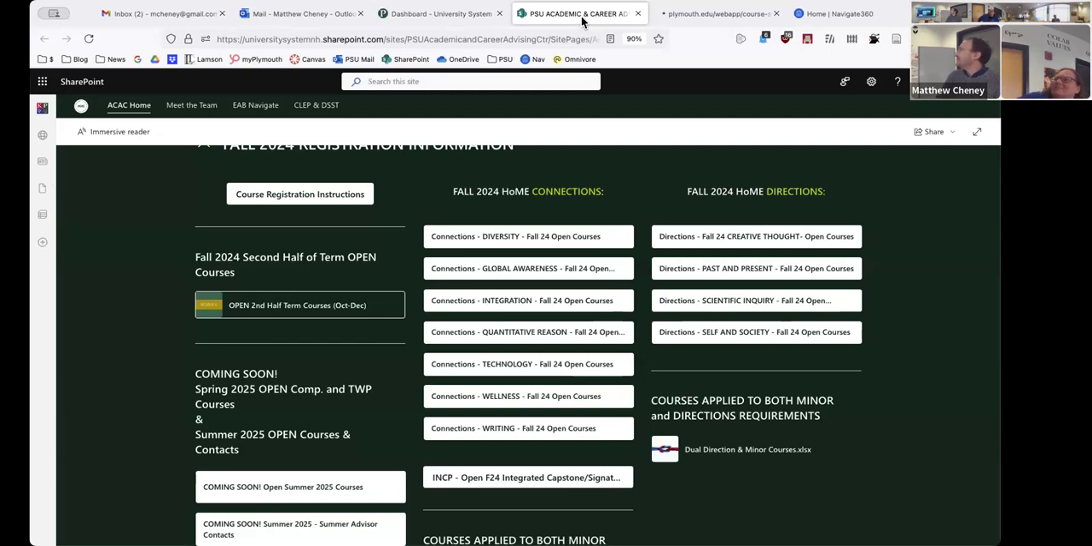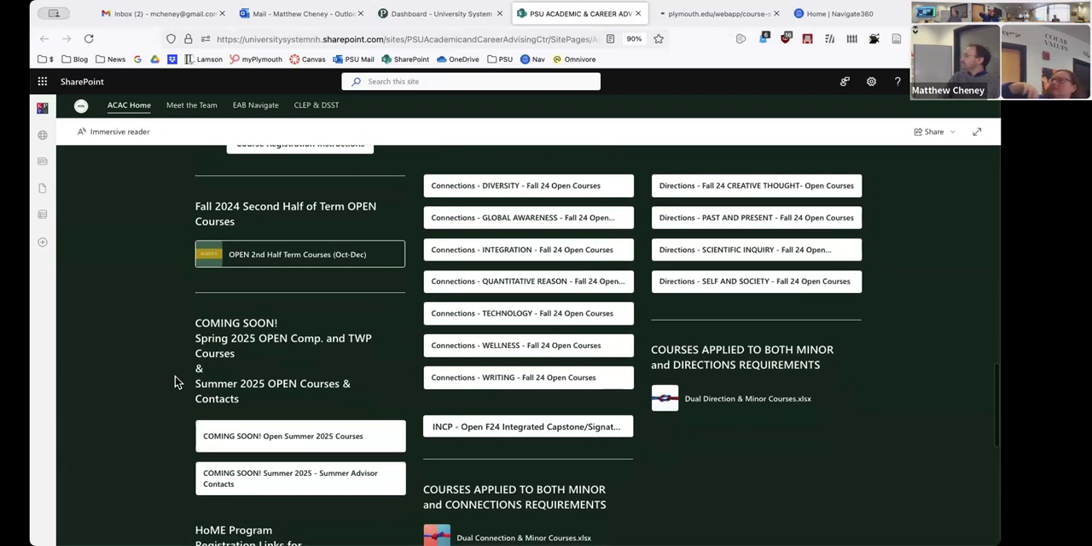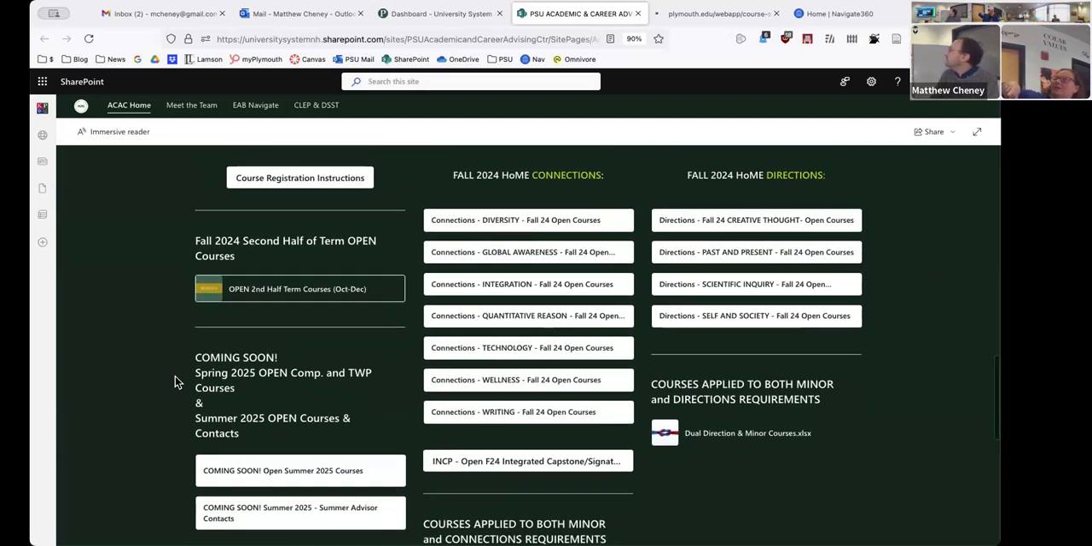It's still such a good tool. And then we have a lot of the same stuff that John has on his form, but these only show open courses. But his form is on there down at the bottom as well.